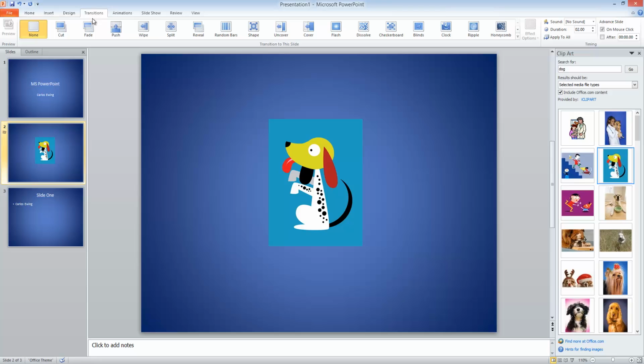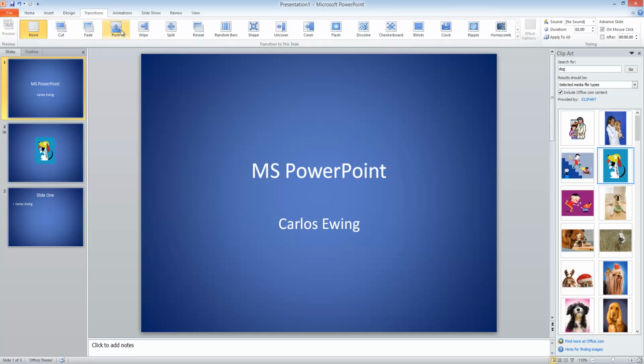Now let's click on the transitions tab here. This is how your slides are going to transition from one slide to the next. So click on fade. It's going to fade like that. I like the push one here, so it's kind of like a seamless move from one slide to the next. So let's click on slide 1 and do push. We can preview that. That's how it's gonna look.